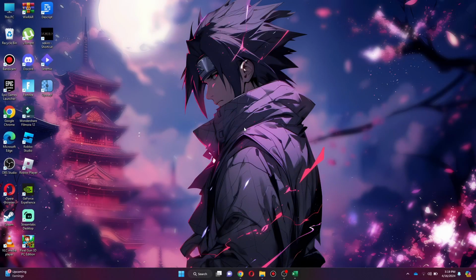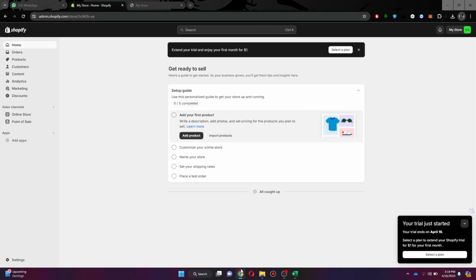Alright, let's begin. First of all, open any preferred browser on your PC or laptop and search for shopify.com. After that, sign into your account and you will be redirected to the home page. Here, navigate to the left pane menu and click on Online Store.